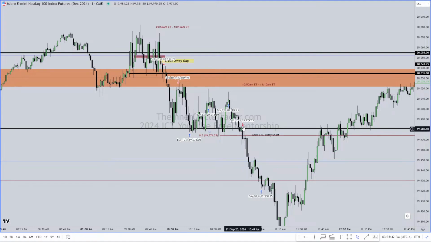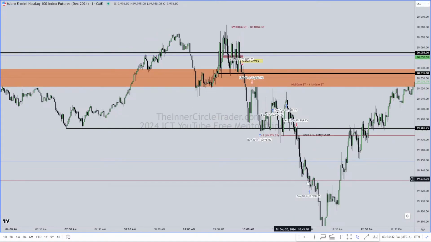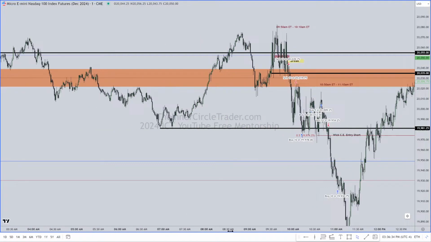See that tick right here? Watch. See that? What's the price of the consequent encroachment of that wick right there? 19,974.25. This level here, let's scroll on over here and find out what that mystery is.